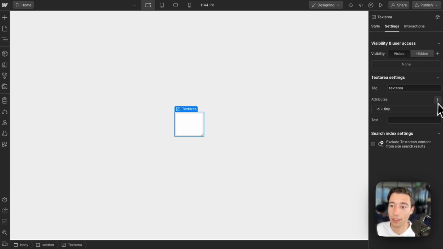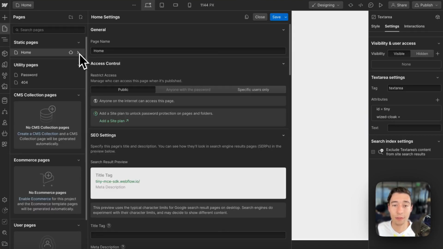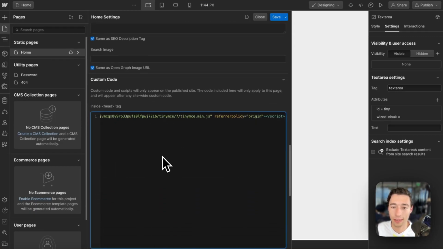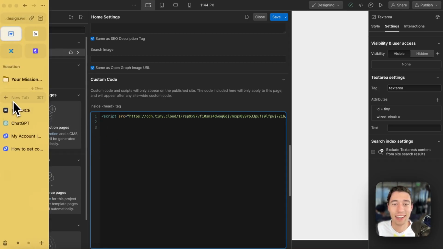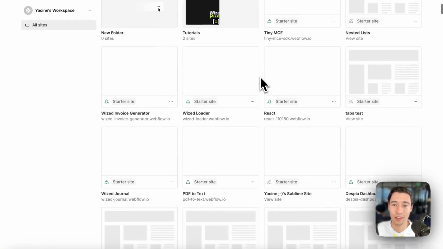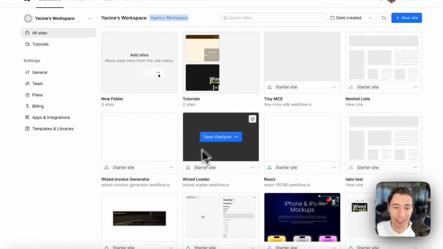And now I could even do Wized cloak. So let's add the Wized cloak code in here. And I hope that I still get that together. So we're going to write Wized cloak and then something like this. Actually, I'm not completely sure, even though I use it all the time, how to write that, because I just copy and paste that. So let's go to my Webflow account and figure out how to do Wized cloak again.